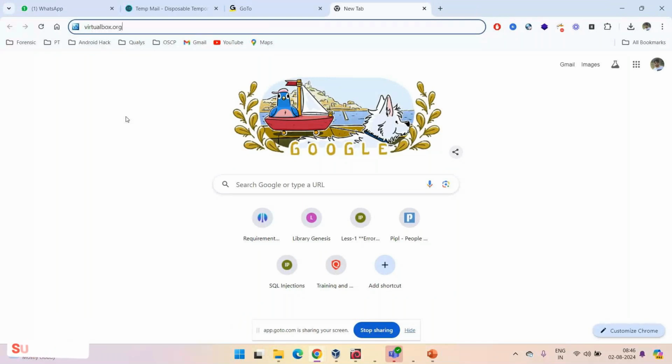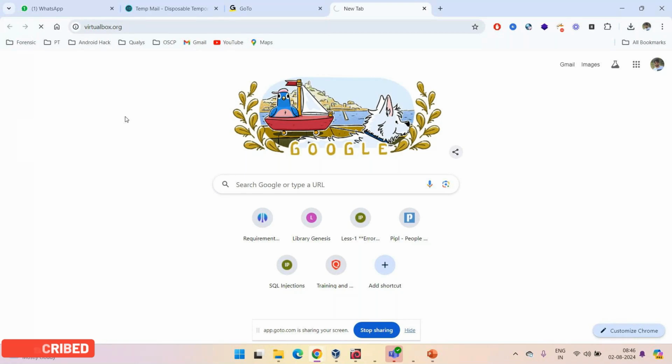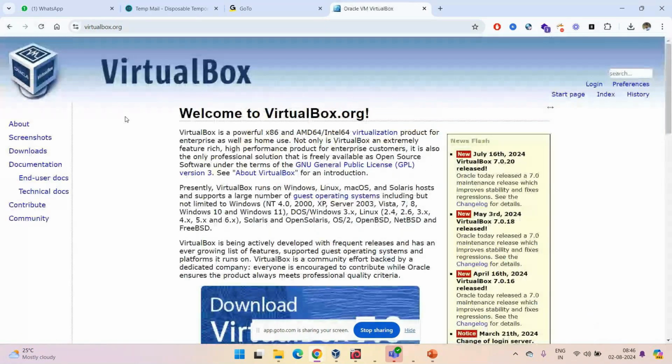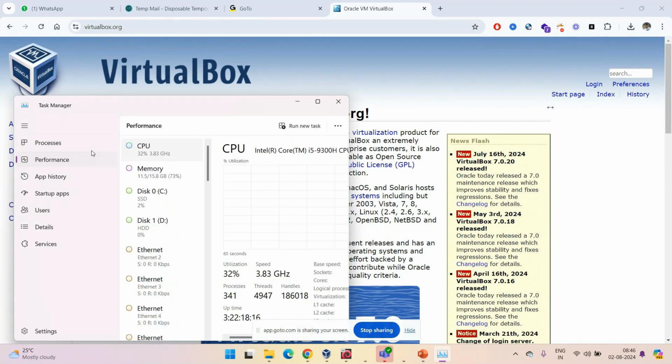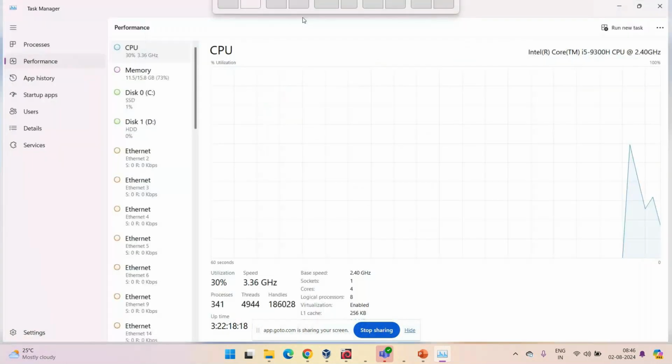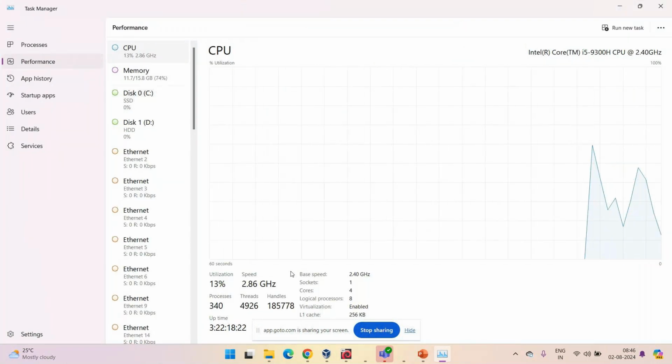So, guys, if you are doing virtualization for the first time, and you'd like to see if your hardware is supported, or enabled for virtualization or not, you can right click on the taskbar and go to Task Manager. Here go to Performance, then go to CPU. Here you can see a setting called virtualization status, whether it is enabled or disabled.